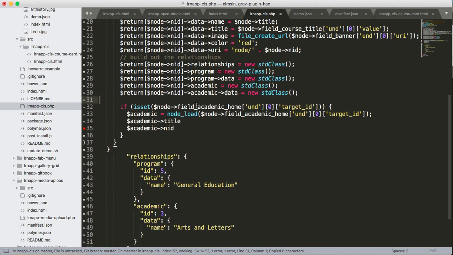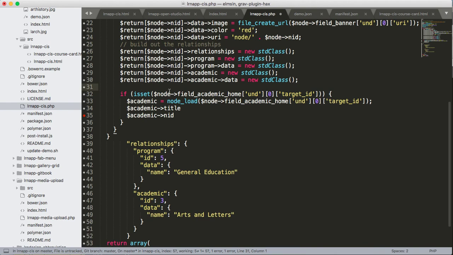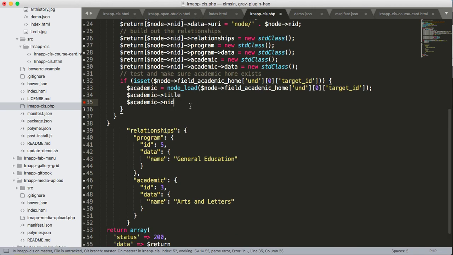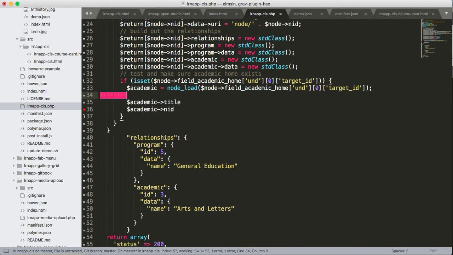Okay, and then now we're going to test and make sure academic home exists, because it doesn't have to have an academic home necessarily. And so if it exists, then we're going to load it in this case just so we can get the title, which is a little annoying. I wish I had the node and the node ID and the title in the same thing. I wouldn't have to make a full-on object query just to pull it then.